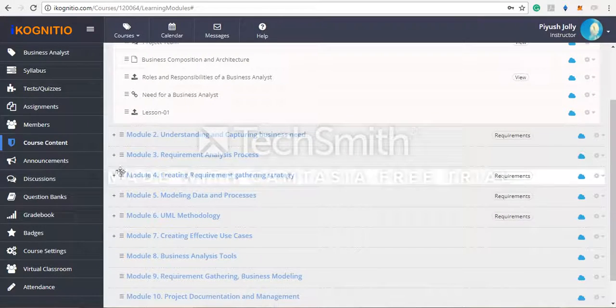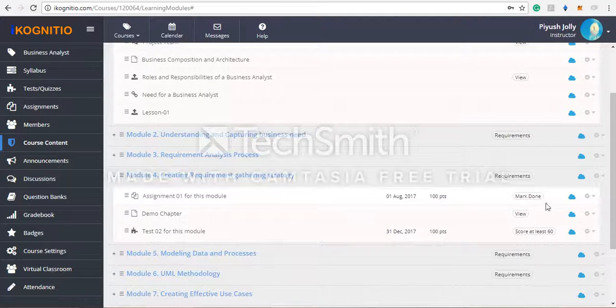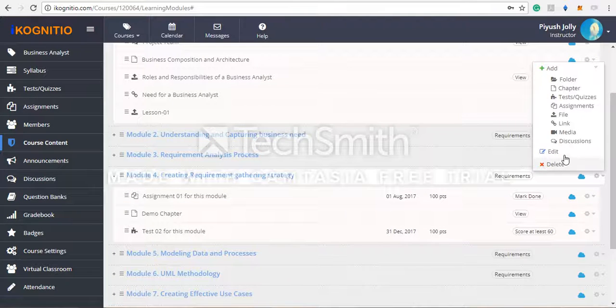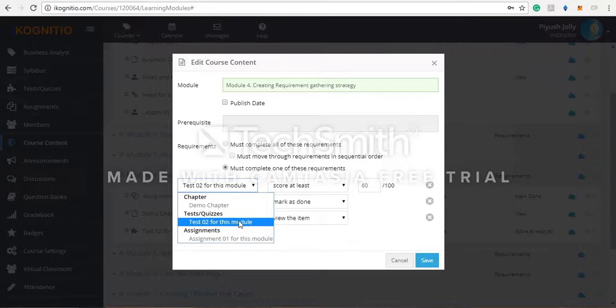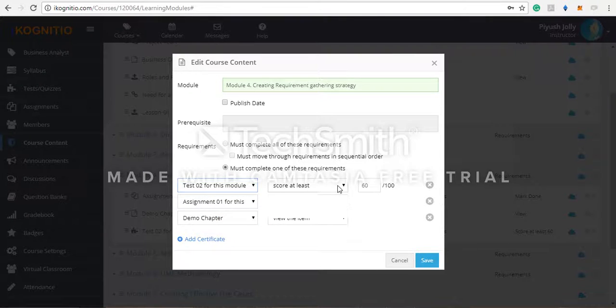Now let's take a look at a test requirement. What kind of requirements does a test have? Let's see this here. The test for this module is a test and quiz, and this has score at least, view the item, submit the test. Three different kinds of requirements which you can set. Then there's the next assignment, and for that assignment you have mark as done, submit the assignment, score at least.